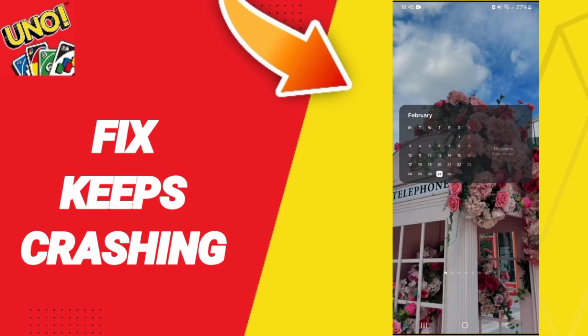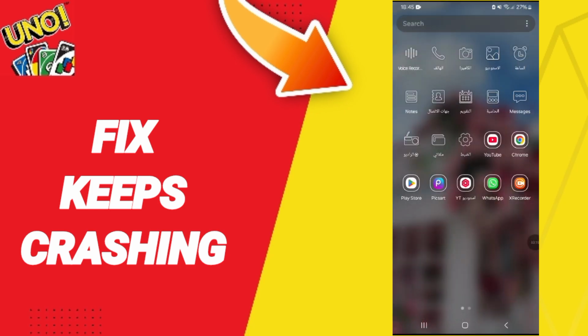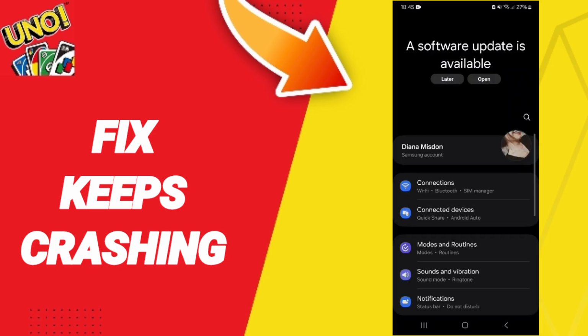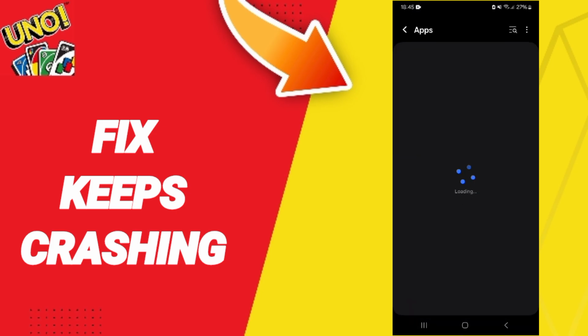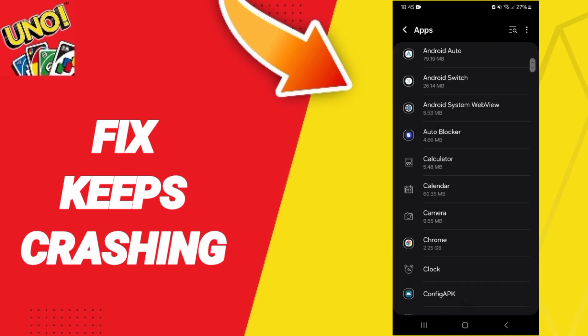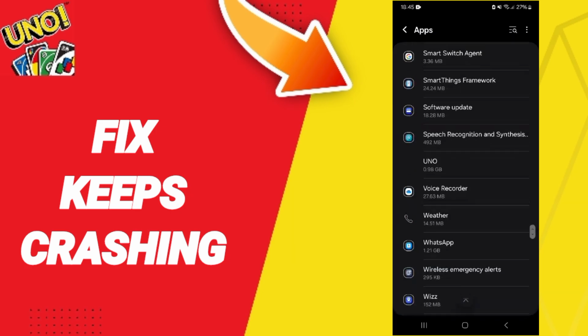Today we will talk about how to solve the problem of the UNO application that keeps crashing. We go to settings. Here we click on apps, default apps, app settings. Then we go to the UNO app and we click here.